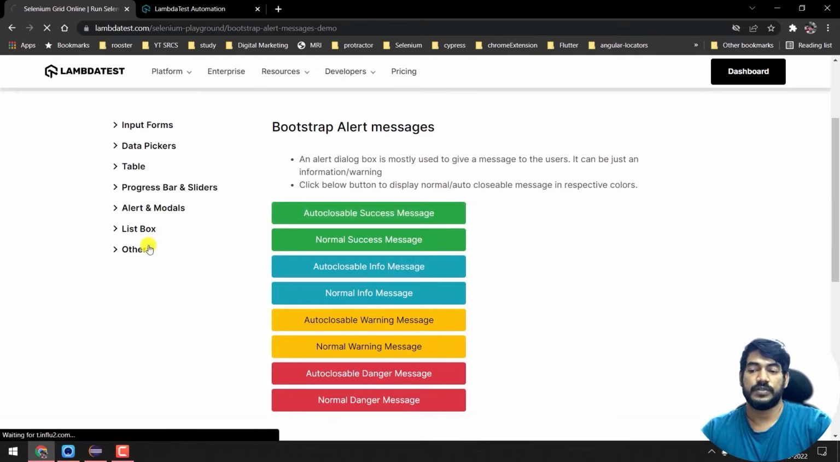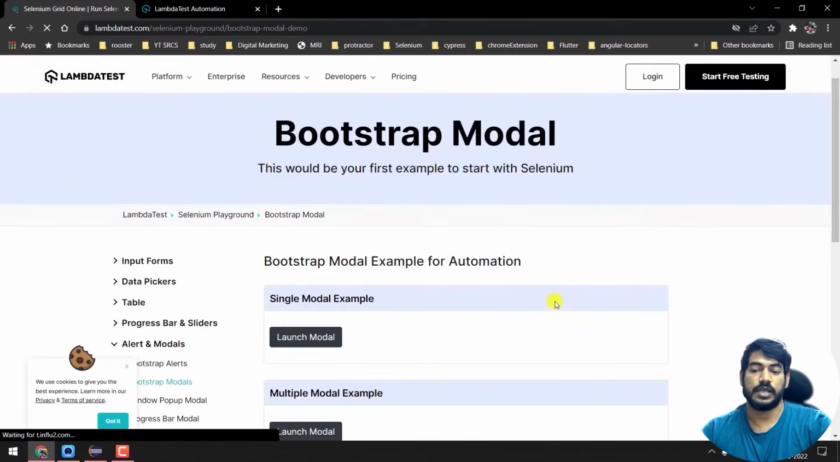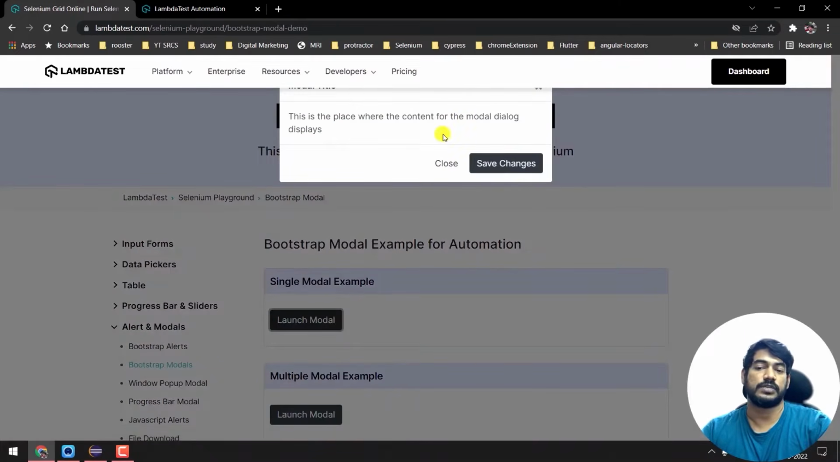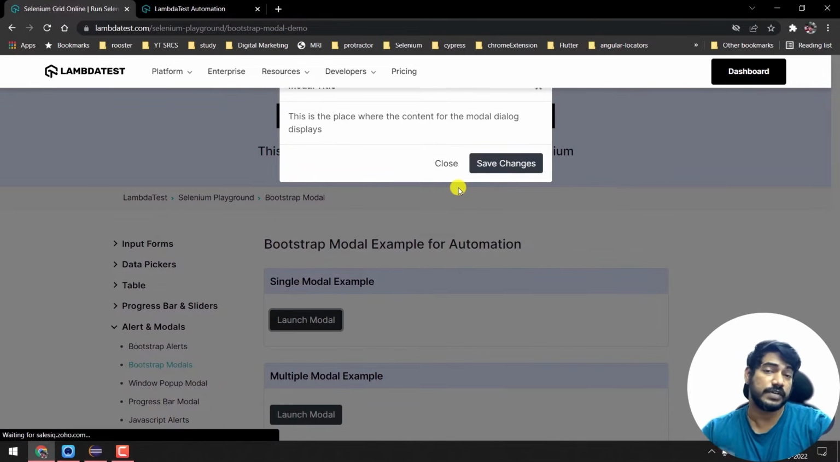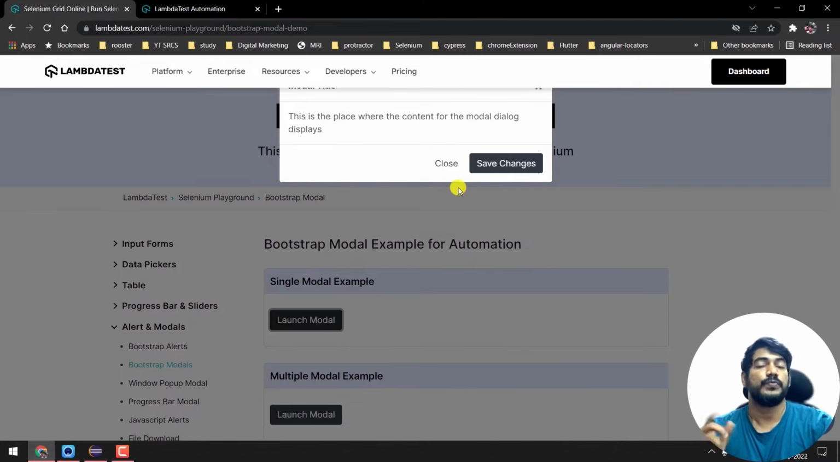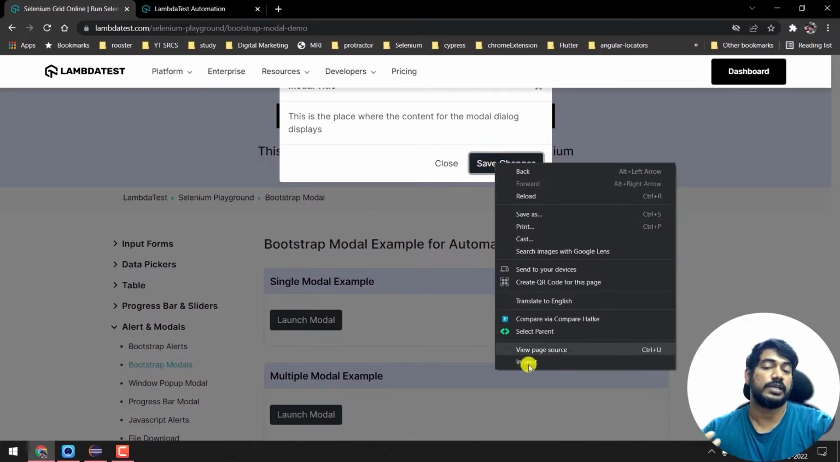Okay. And if you go to this Bootstrap modal, and if I click on this launch modal, you can see we are getting close and save changes. How to handle this is very simple. If you remember the alert concept, I said that whenever there is a JavaScript alert on the UI, we cannot do any other interactions, right? But here you can see I can do right click, I can do inspect, right? So it's a simple web element only. You have to find the element, and say dot click or whatever action you want to perform. Okay, so that's it.